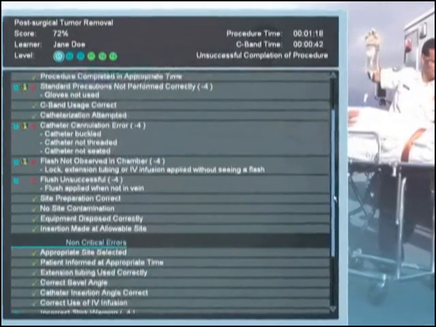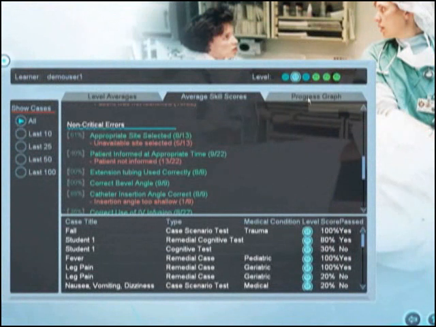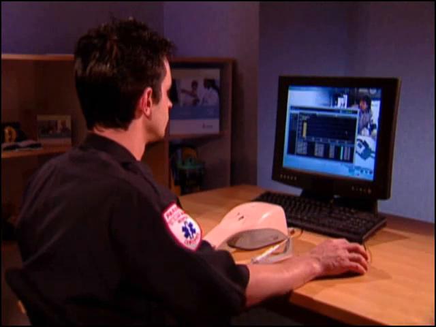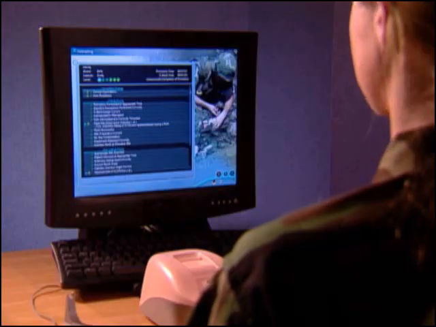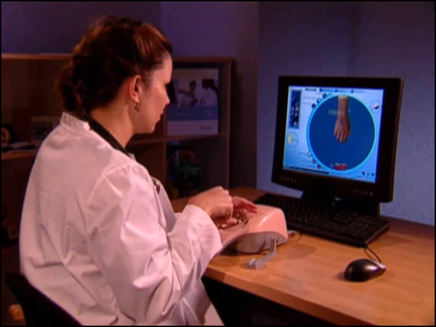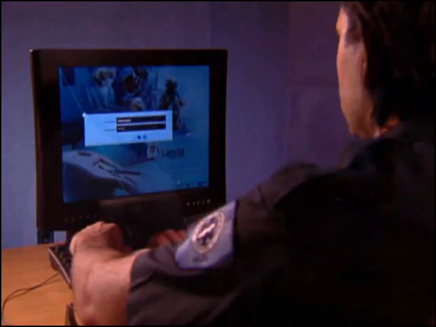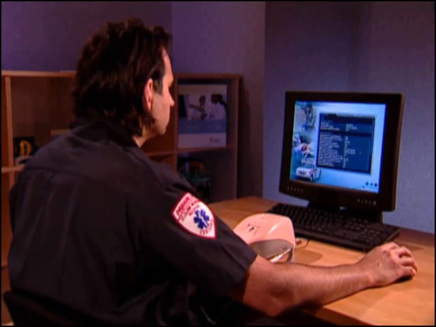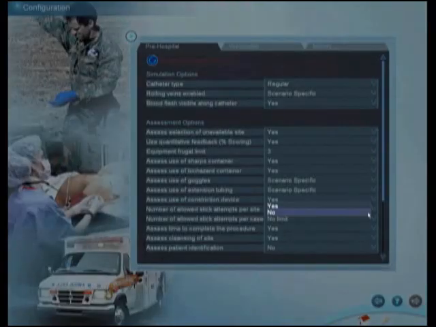Advanced debriefing and competency review structures record learner progress, provide instructor oversight, and allow users to focus on specific learning objectives. To ensure that the Virtual IV is appropriate for your training needs, a host of instructor configurable options allow the system to be configured to local guidelines and protocols.